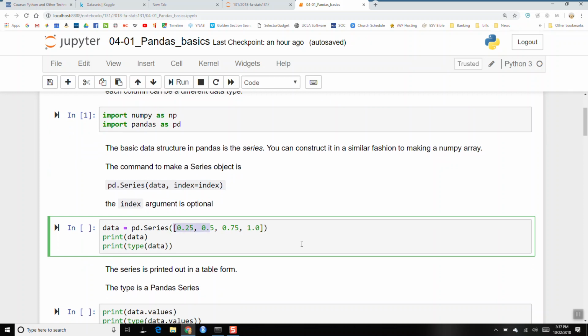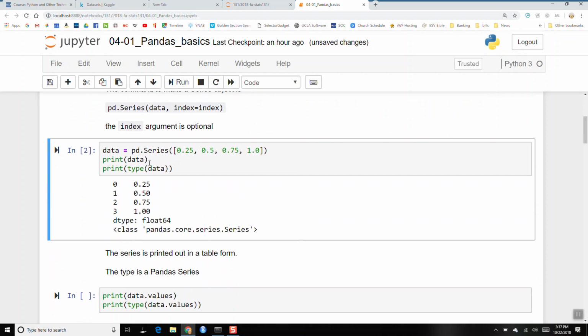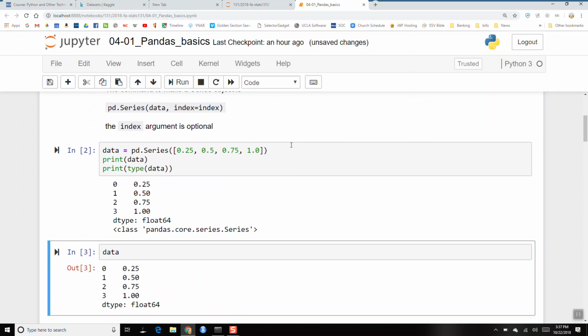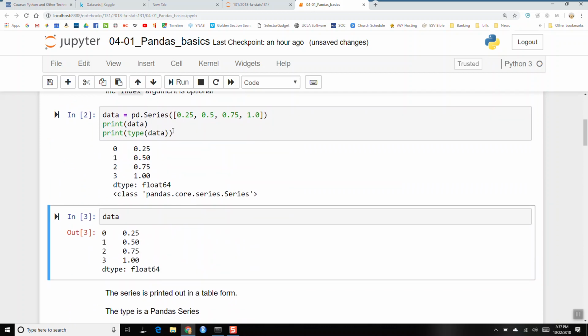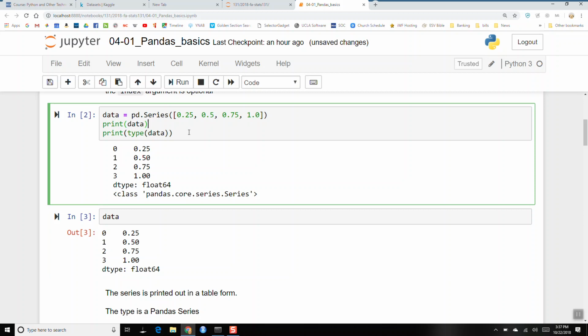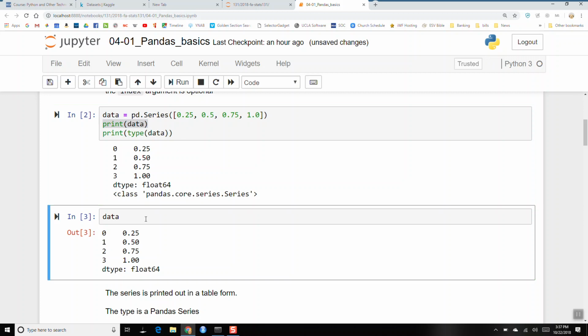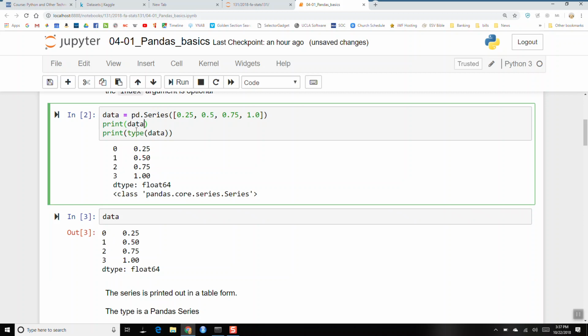Here I'm going to create a series object by doing pd.Series, capital S Series, and I'm providing it a list of 4 values, okay? When you print out the data, it looks like this. Jupyter does some interesting stuff. If you just call data, it prints out the same thing. If we ask for the type, it reports back that it is a pandas.core.series.Series. Okay, so it's a class of series.